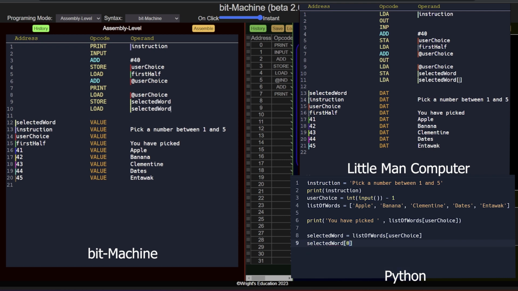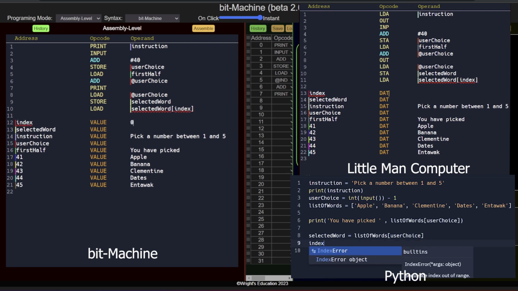Selected word 0 will give us the first character, and selected word 1 will give us the second character. What we need, however, is to be able to increment the index number in a loop to make sure we can iterate through the whole word. So let's use a variable and declare it with the value 0. This will now load in the first character of the word.